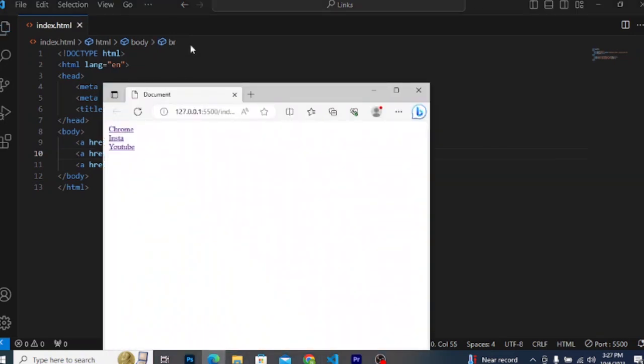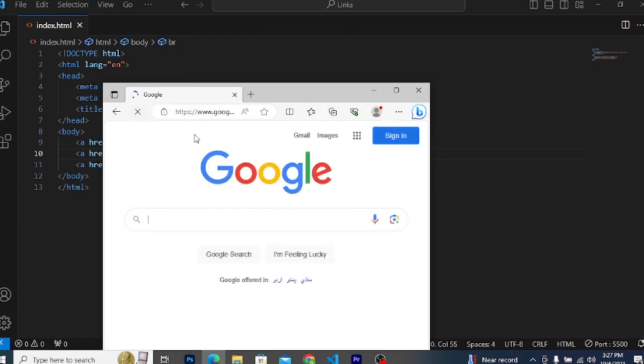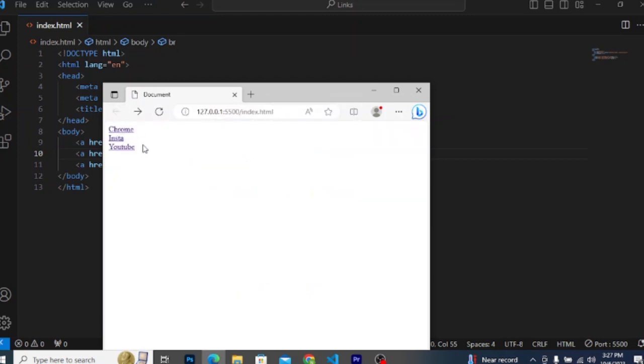So as you can see here, 3 links are created, so we will click all of them one by one and check them. So here you can see the result. That's the process of creating a link like a button in CSS HTML.